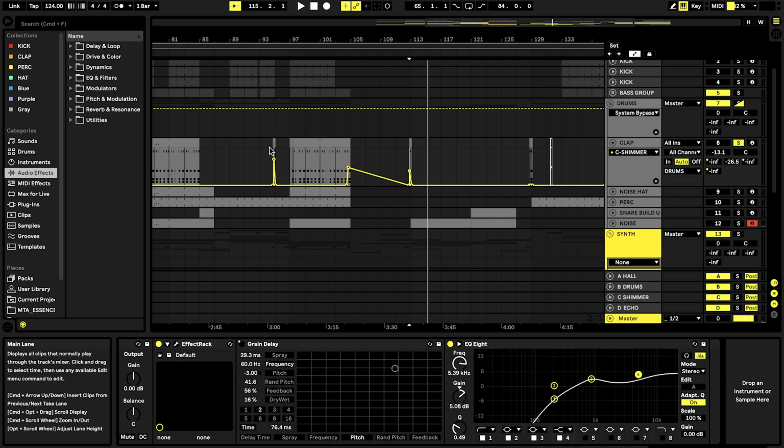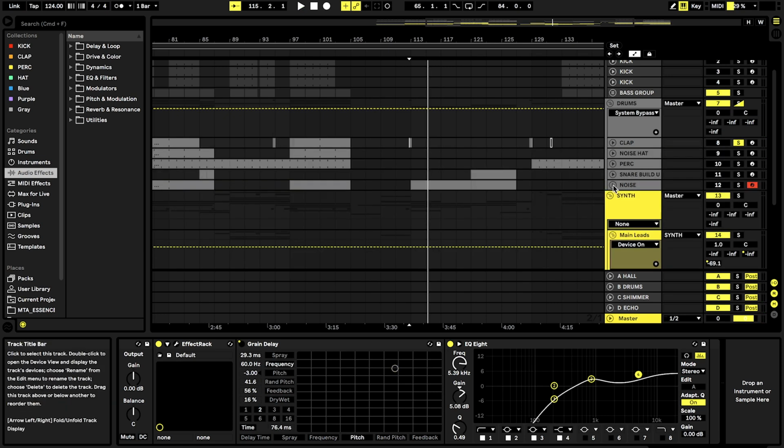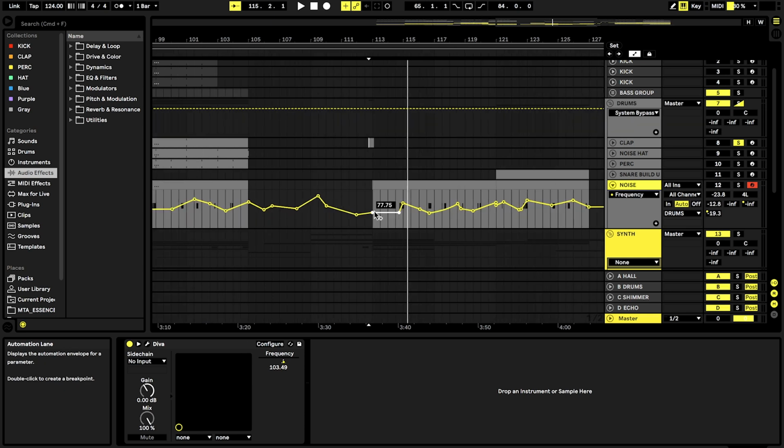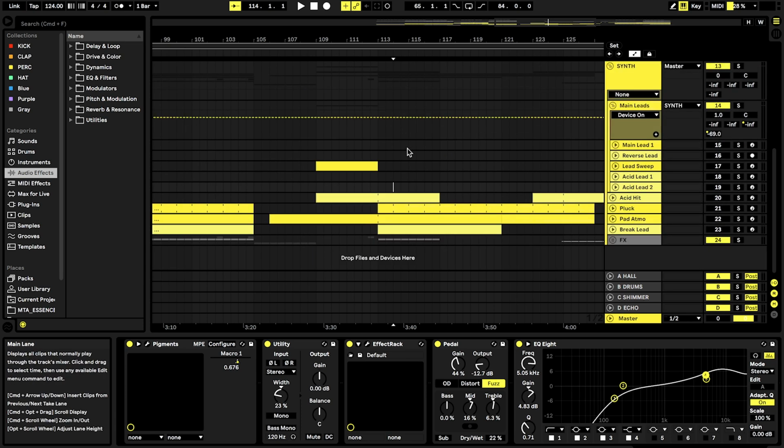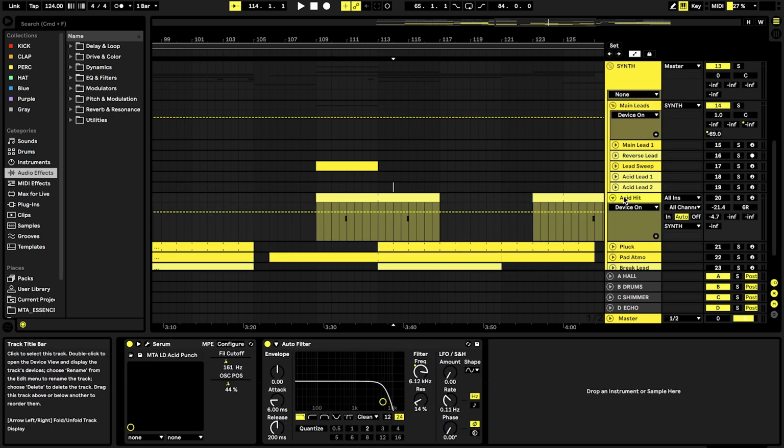And I used this multiple times here in the track. And also we added the noise layer here, which works quite nicely in the break. I only took the frequency down a little bit more here. And also this noise layer is working together very often with the acid hit that we have in here.